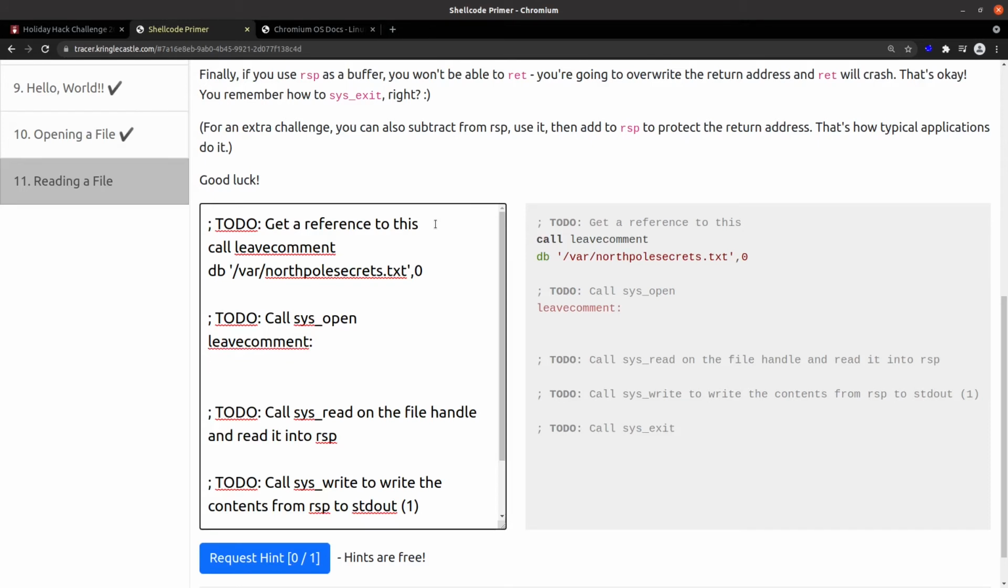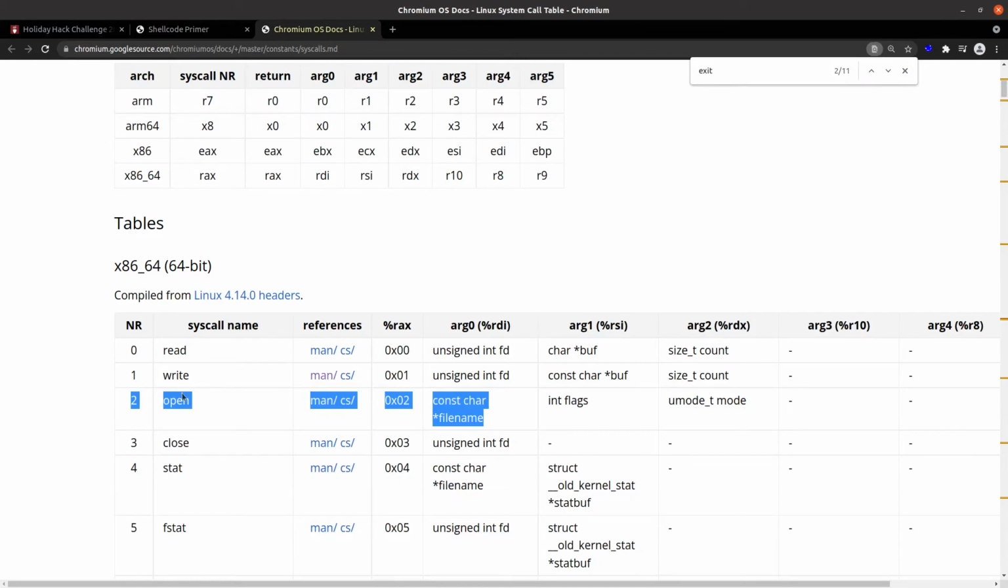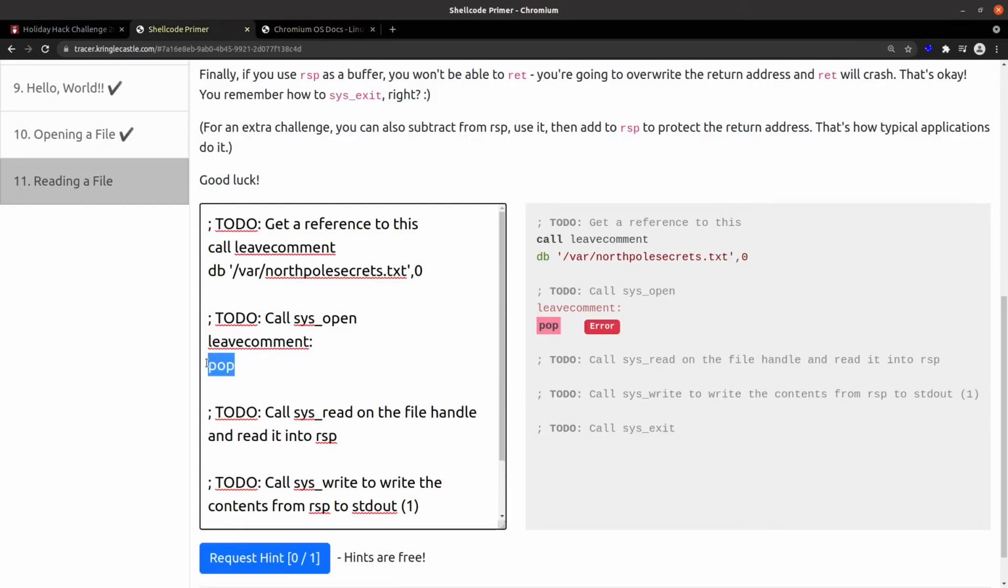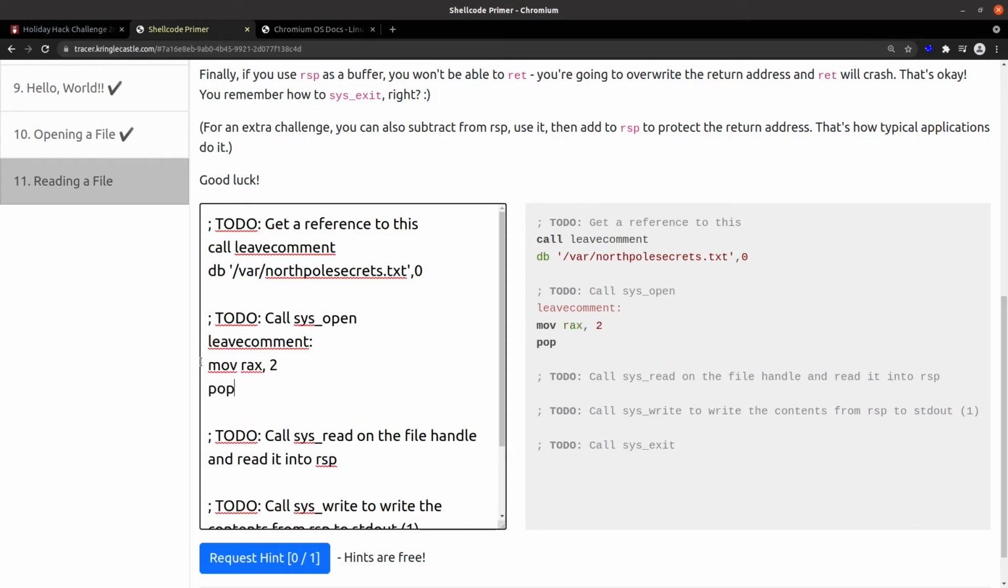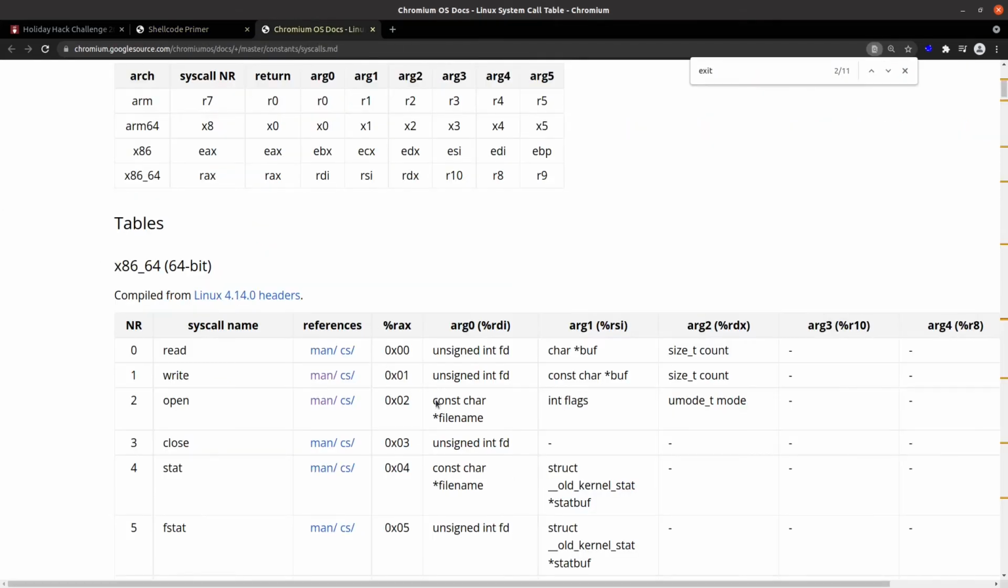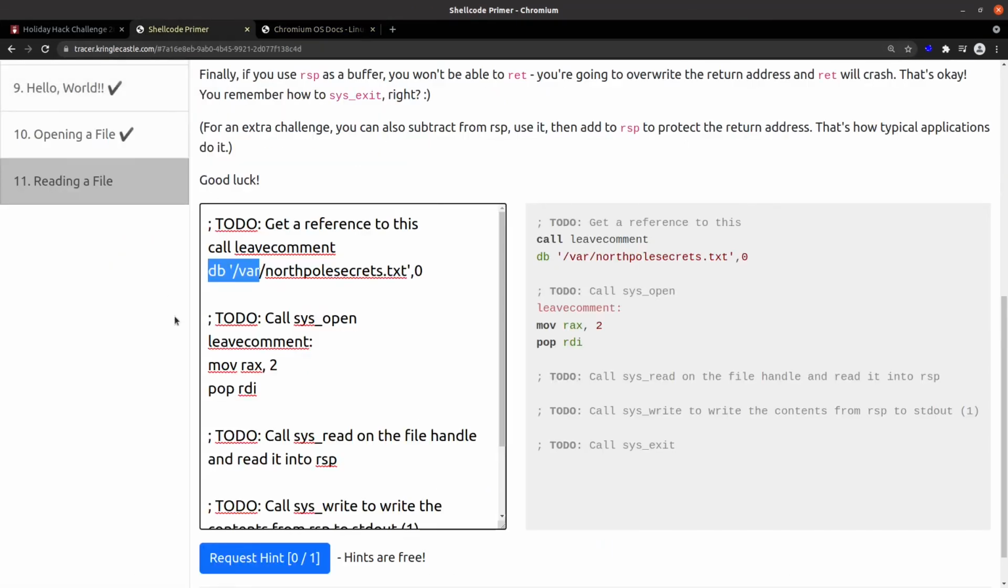And so to do that, let's see, if we come back to our sysopen reference here, we need RAX to be 2, RDI to be the string here. So we'll do move RAX 2, we'll do pop RDI. We haven't messed with the stack since we made this jump here, so that's good. What else do we need for open? Flags and mode, we can make 0, RSI, and RDX.